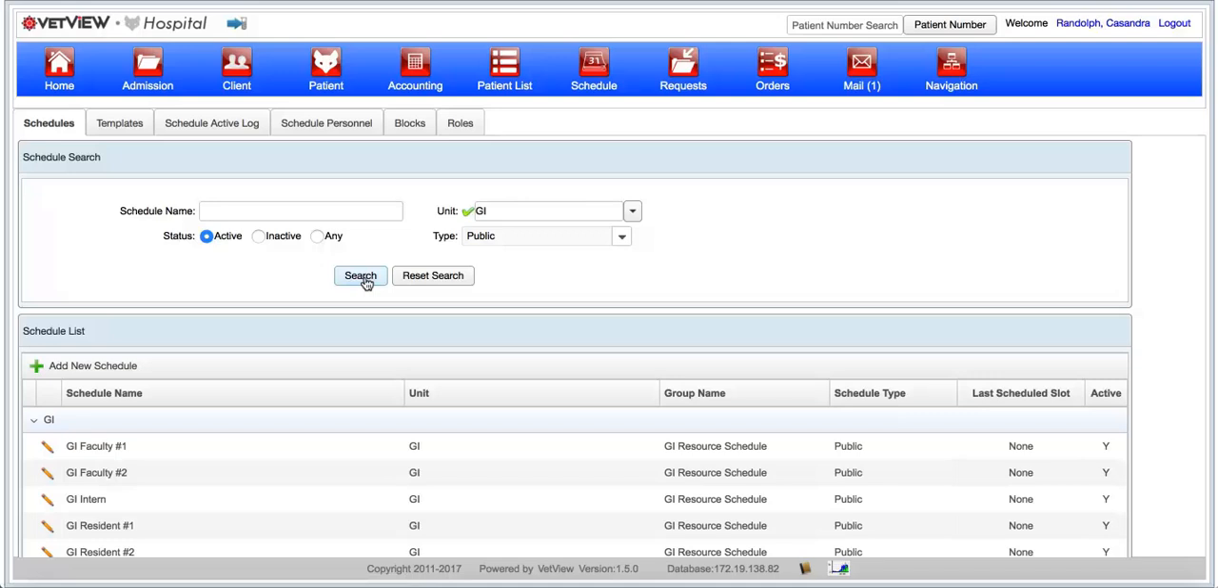So what that does is allows me to see just what schedules I have open for that service, or what schedules I have active for that service. Now, notice there's a status, and the system defaults to active schedules. And I only bring that up because for this example, it's a brand new unit I've created. It's brand new stuff, so I know I don't have any inactive schedules.